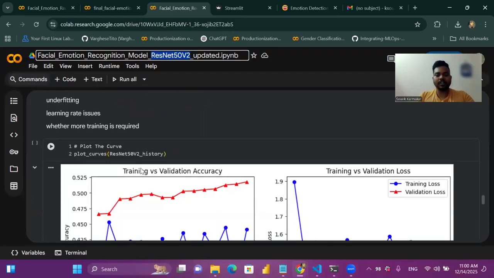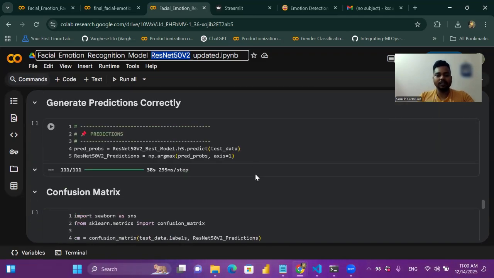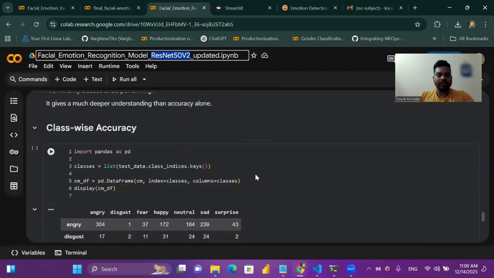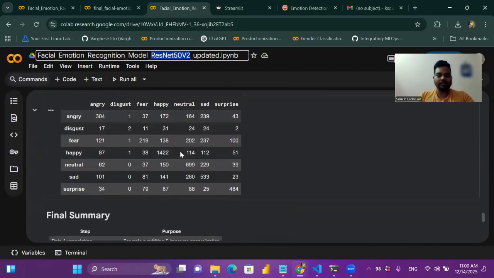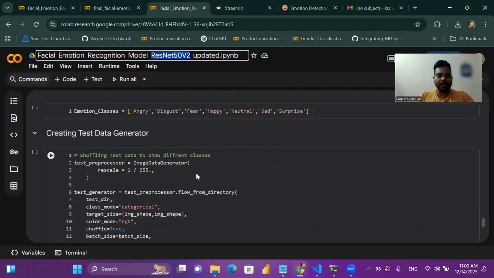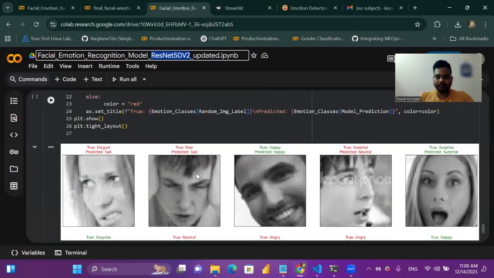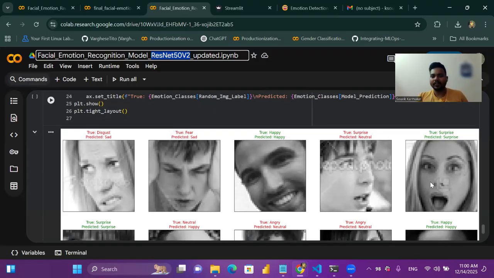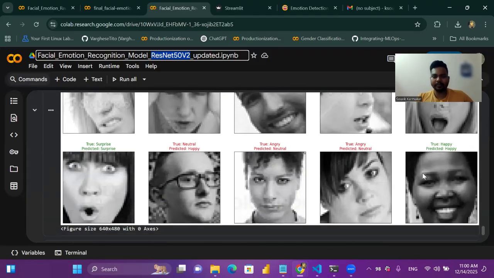And this is the training and validation curve you can see. And this is the confusion matrix. These are the class-wise accuracy actually. So I have tried with random validation data as well. In this case the model is predicting well, it is matching with the actual label. Here also the model is predicting in a good way, but in most of the cases it fails to predict because the accuracy is not that good.